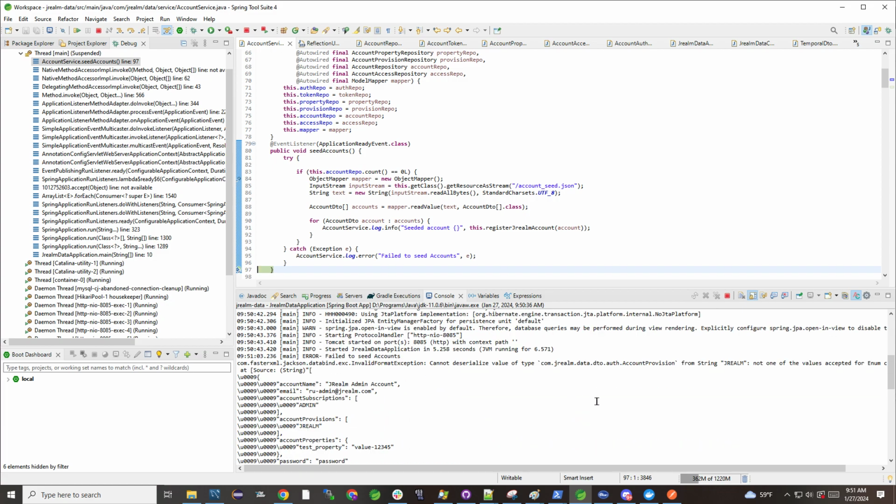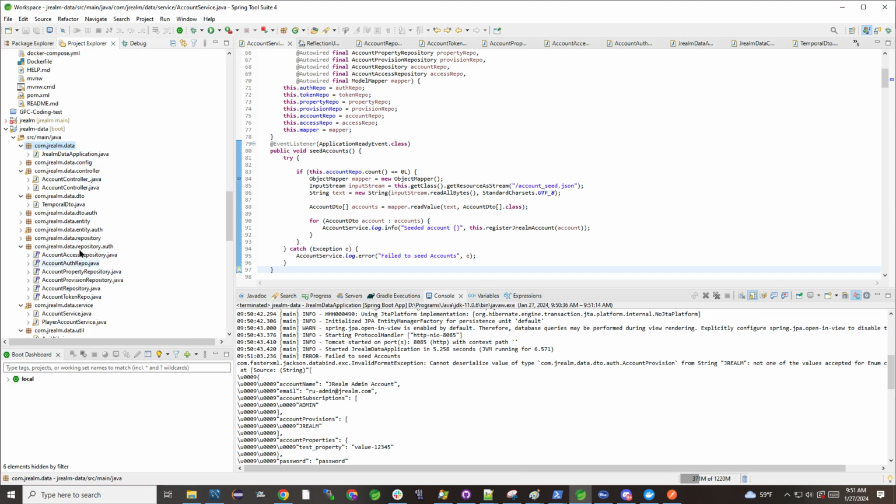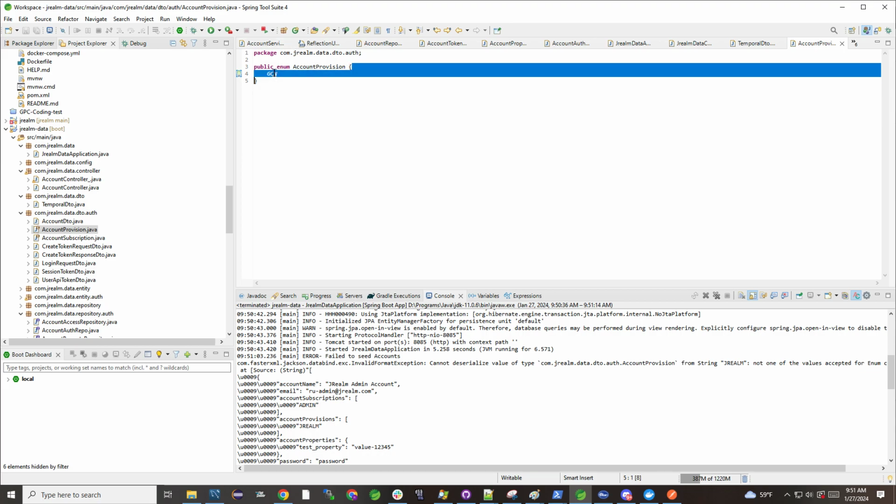What? Cannot deserialize from string JRealm. Oh, yeah. I don't have where dto.auth. We just need to change this to JRealm.